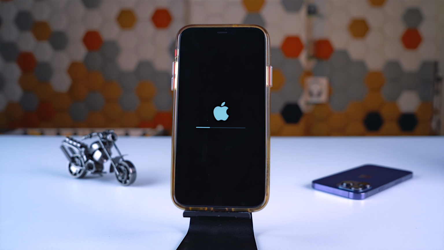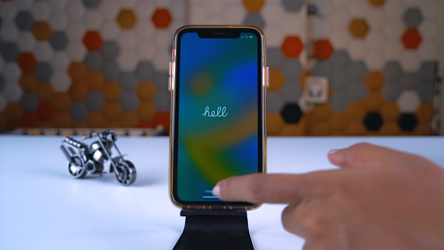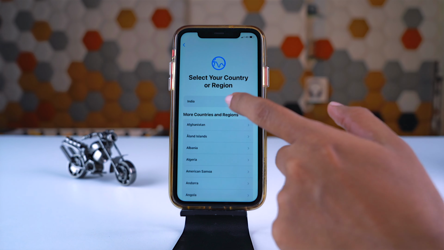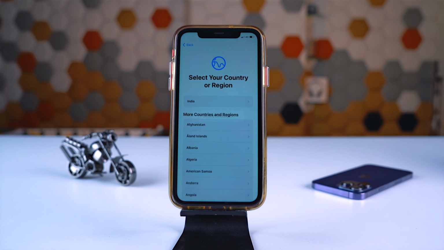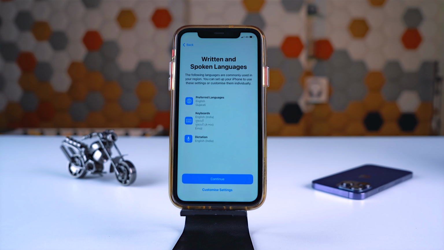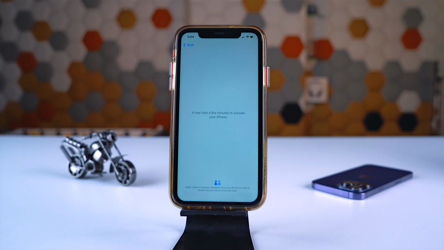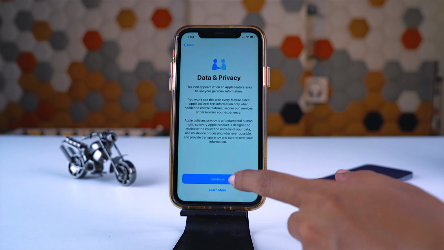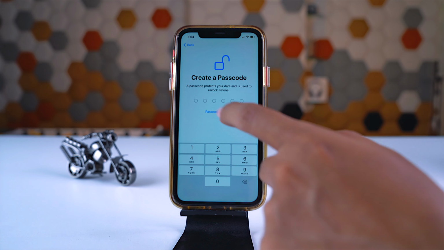Now once your iPhone gets started, you need to select your language, your country, and then the setup will start. You'll have to be patient with this process and give it a few minutes to activate. Then you can finish your Face ID setup or you can keep it for later. You'll have to create a passcode as well.